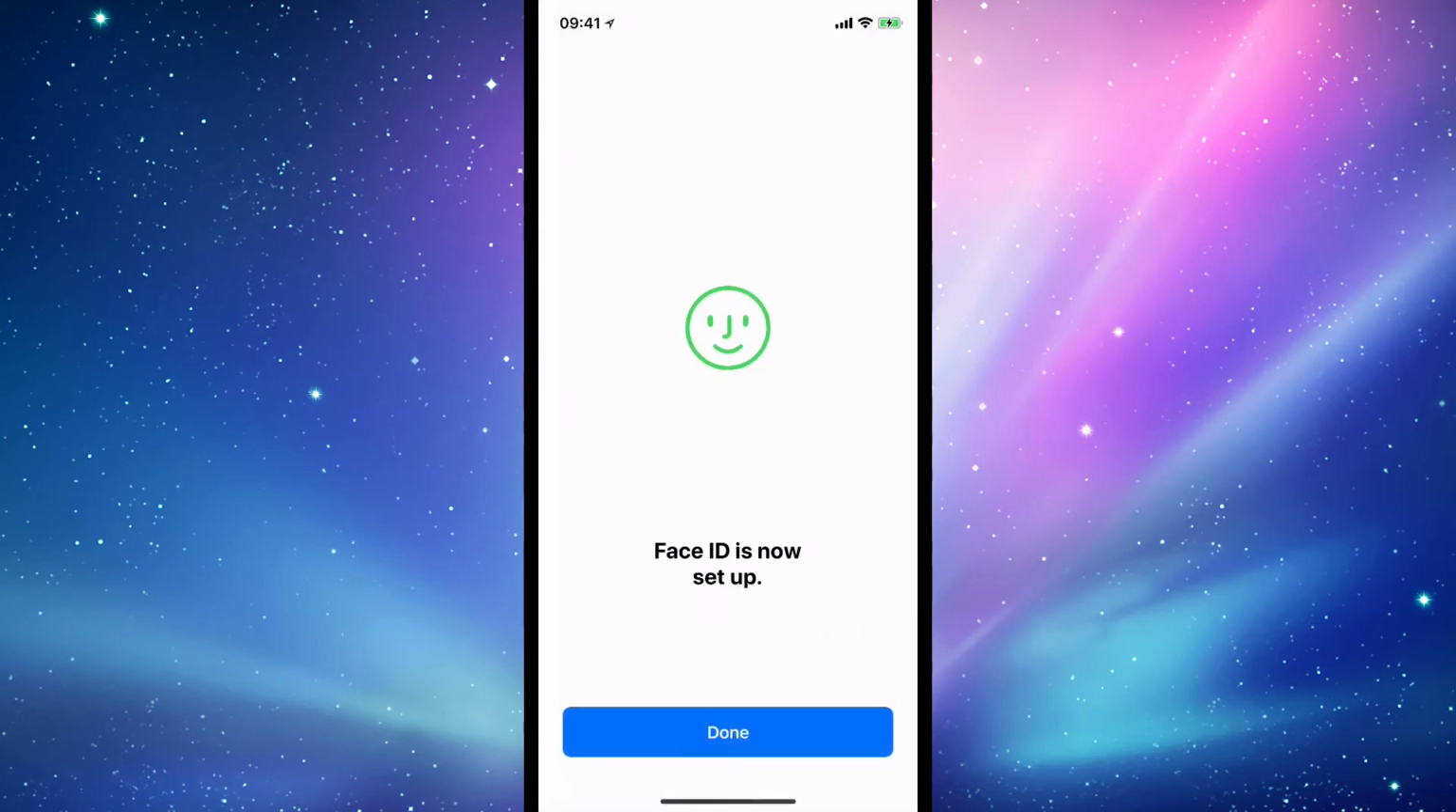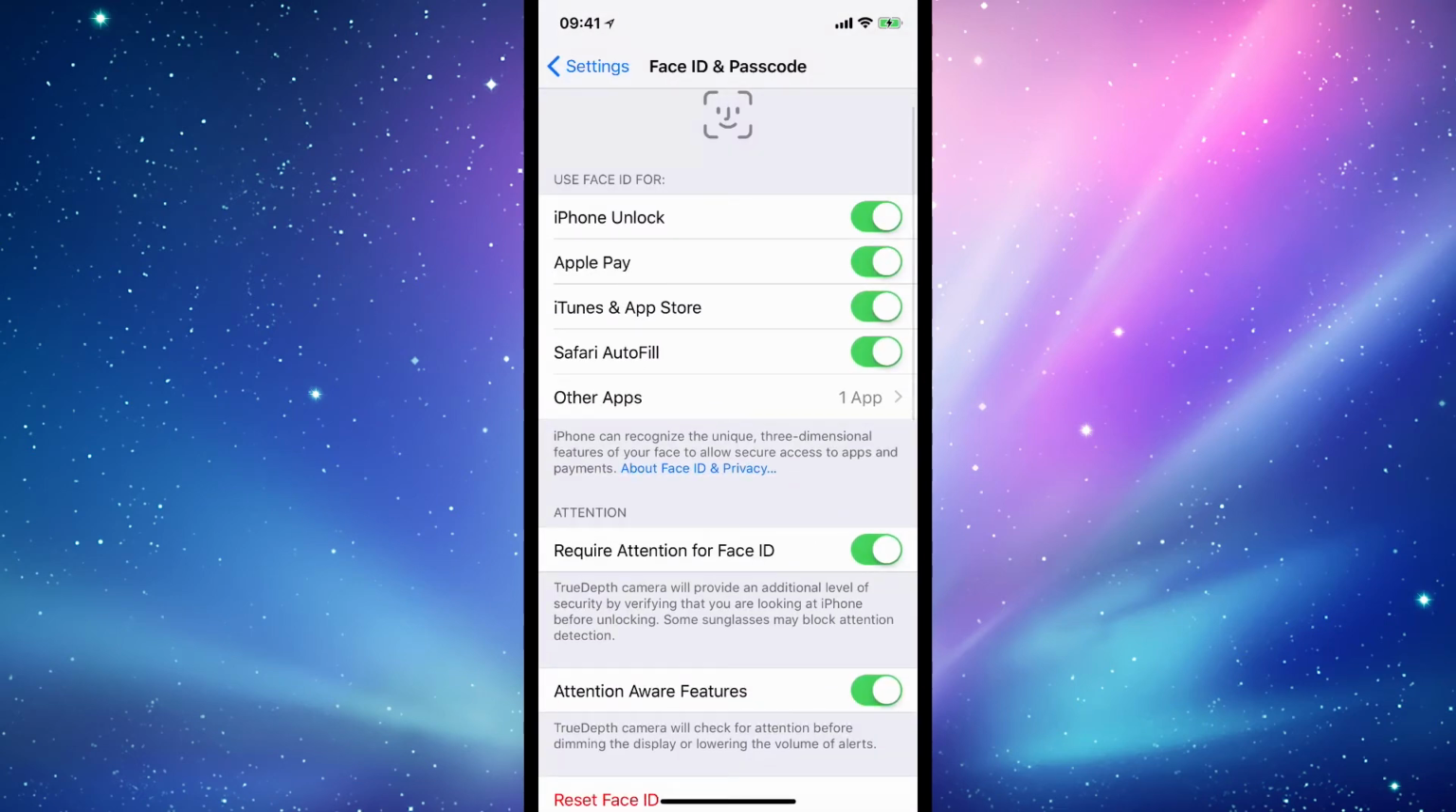And that's as simple as that. Go ahead and click Done, lock your phone, go ahead and look at it, and you'll notice that the phone has been unlocked.